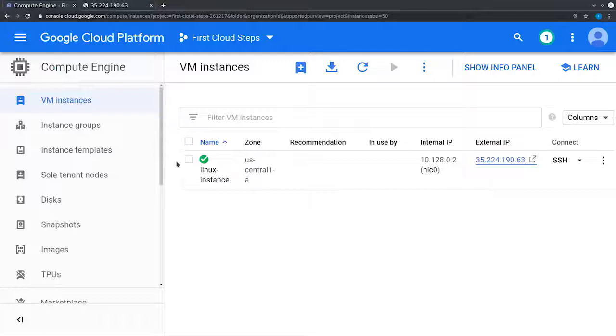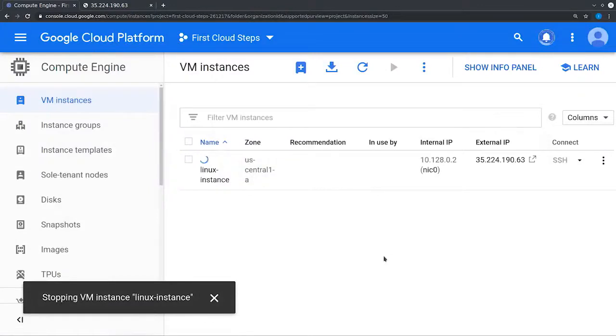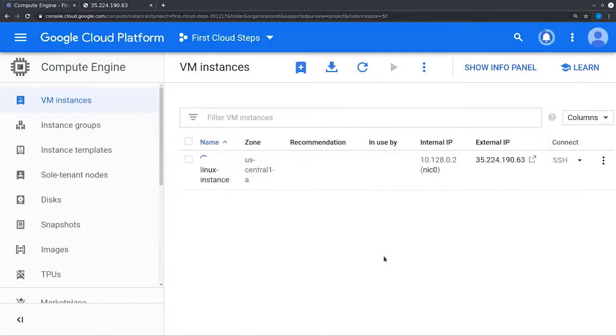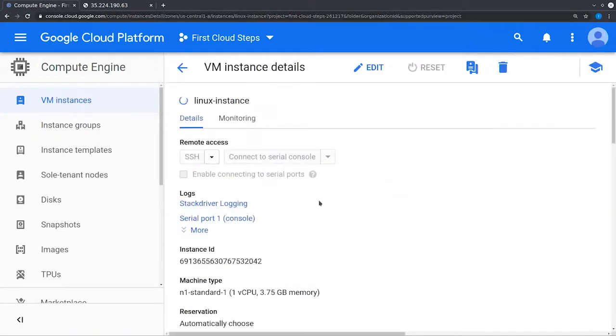Let's do that. To create our reference image, we need to have access to the current virtual disk that's running on the computer. So the first step to create the image is to stop the VM. It takes a while for the machine to shut down cleanly. Once it's finished, we can click on the machine's name to see all its details, and then we can click on the boot disk.